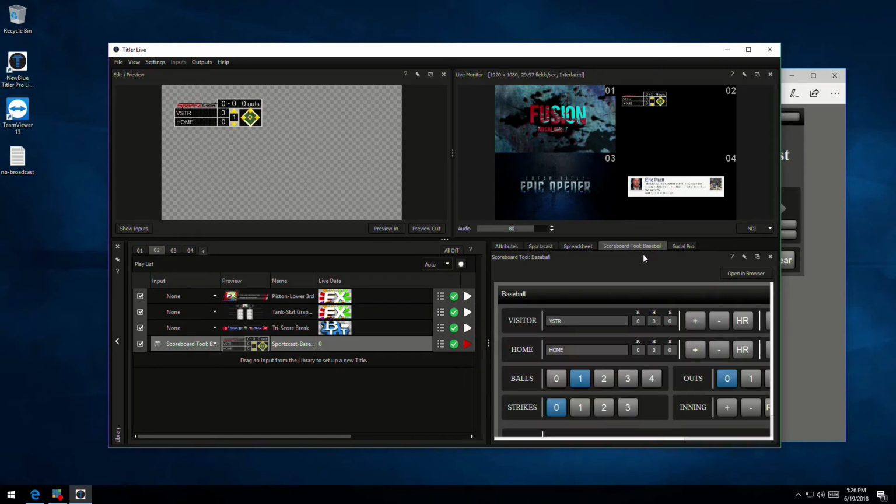Now, let's say you don't have a scoreboard or an interface to it. You can manually control these things as well. So I have added a scoreboard tool for baseball, and when I make changes to it here, it's reflected up on the screen there. So you can see I'm incrementing the number of balls. I can increment the visitor or the home. So all of the controls for it are available through this tab. So this is the scoreboard tool for baseball, and there's a scoreboard tool for each different kind of sport.